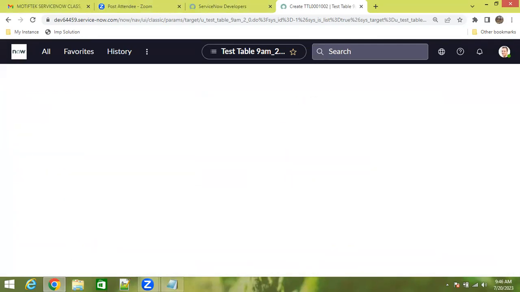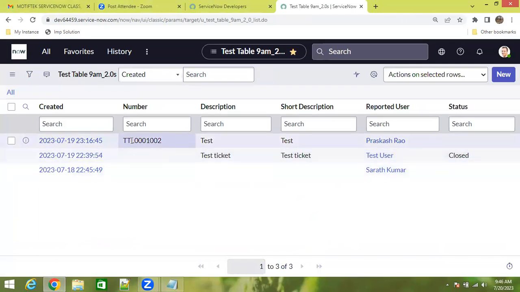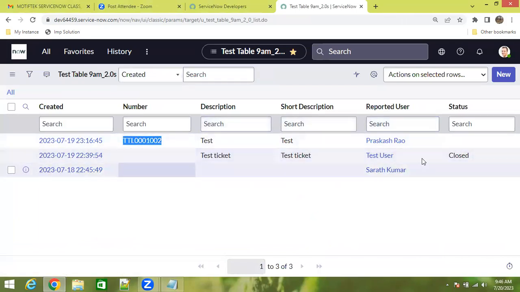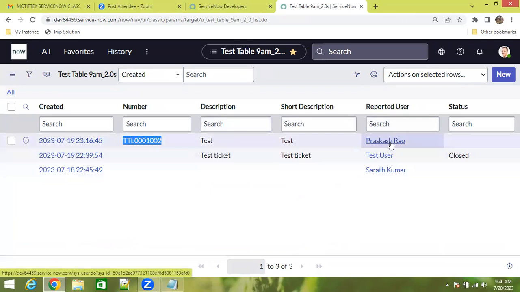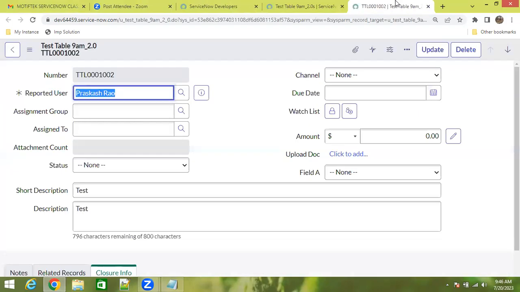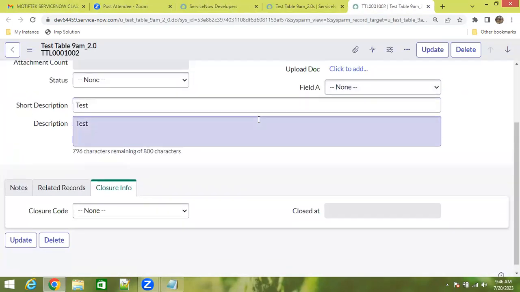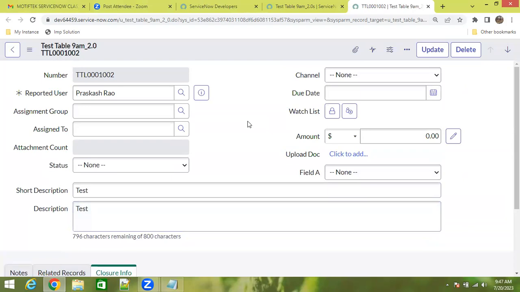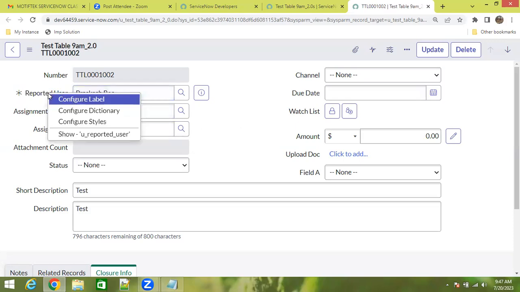Save. So the record is saved with all the data, right? Now observe carefully. On these fields, we can still add a few more validations. For example, I can open the dictionary entry of this field, the reported user field.